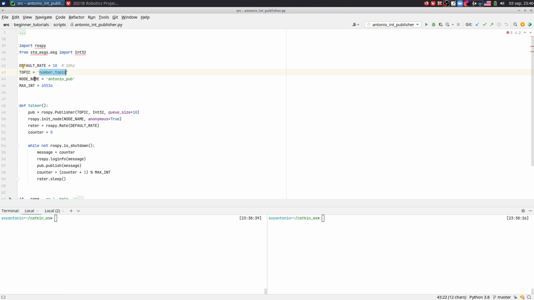And we have here the node name. The node name is the name of the node, and we send it to our rospy, the SDK. We initiate a node with that node name, and we provide this optional parameter just to ensure that the name is unique and is not being used by another node.